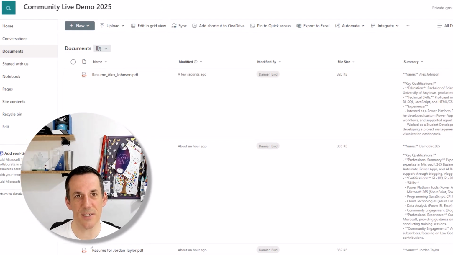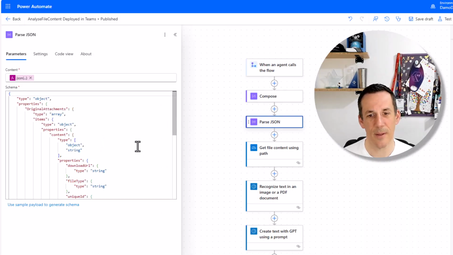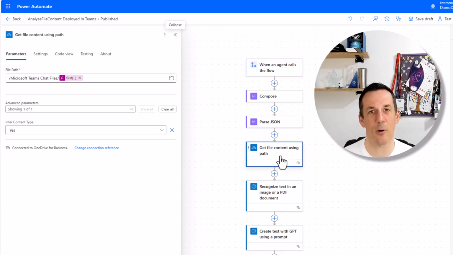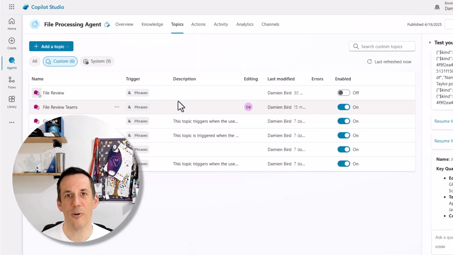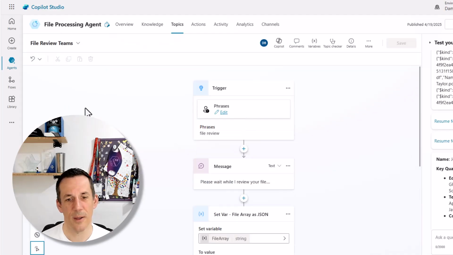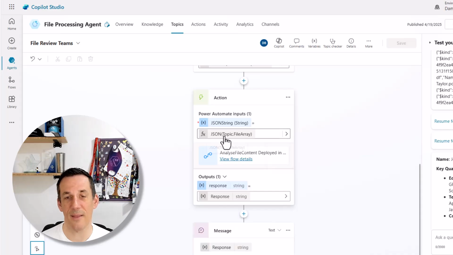And for those that are interested in the changes that I've made, if I load up my flow, I've simply updated the original schema, and then I've added in an action here to get file content using the path, using an expression to get the name of the file so that I can append that onto the Microsoft Teams chat files location on my OneDrive. Over on my agent, I took the original topic and created a new one. You can see the original one is turned off. And here I simplified things. I've removed all that debug. I've kept the original variable, the file array string, and I send that to my newly updated flow that uses that action to get the file content using the path.